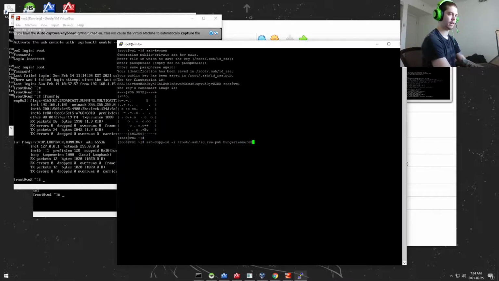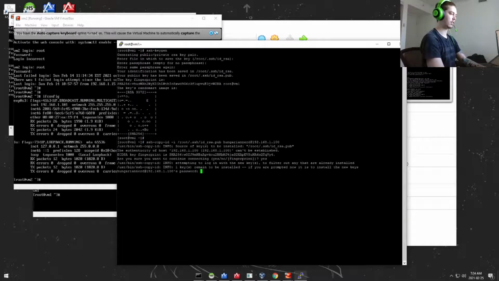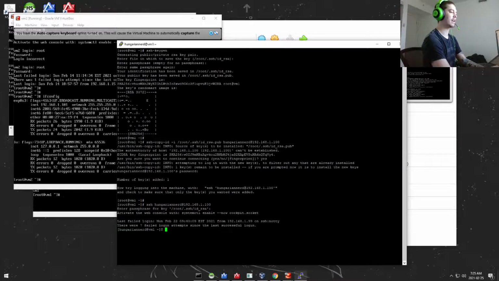Hungarian nerd at 192.168.1.100, which is our IP of VM1. And then we go yes, enter the password. Bam! Key added. So I must have had something wrong with my password. I don't know. Happens to the best of us. Now CentOS is asking us to try it out, just to verify. So ssh Hungarian nerd at 192.168.1.100. Enter the passphrase, and we are in. Bam!